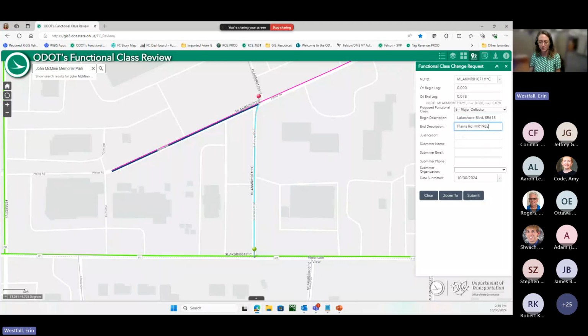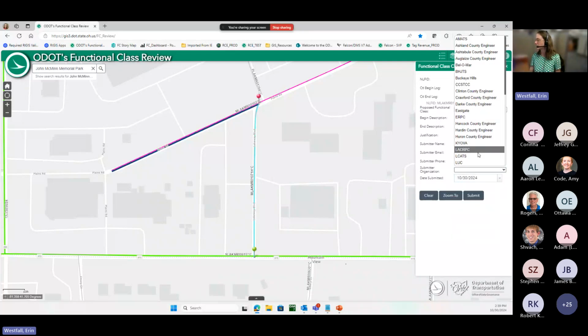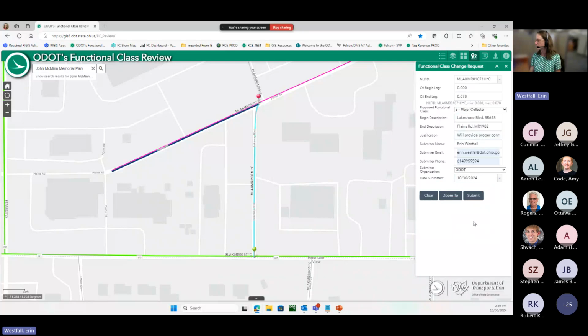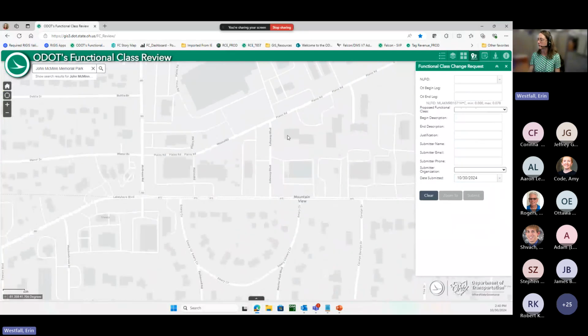And then a justification, I'll pop in here. So my justification is that it will provide proper connectivity from Plains Road to State Route 615. Lakeway Road is 2 lanes in each direction and widened to handle the diverted Plains Road traffic. And then there's my name. Unfortunately, you can't tab through these boxes. I always forget. Okay, and then I'll fill out my organization too. And then I'll submit that as well. Okay, so there's my example there.